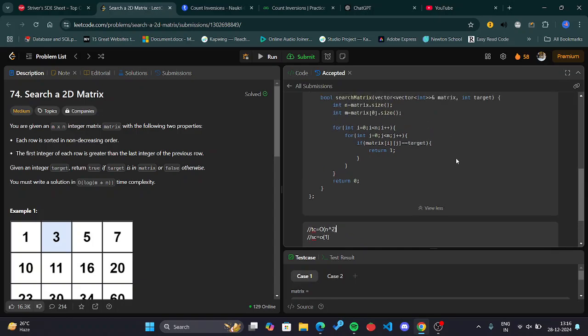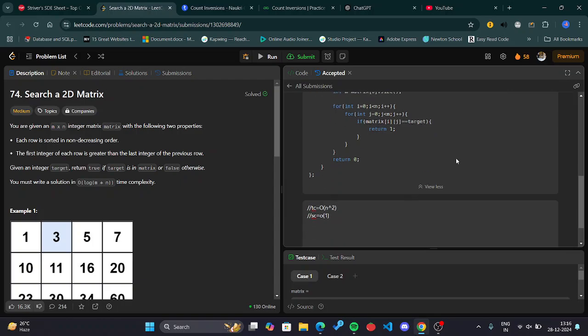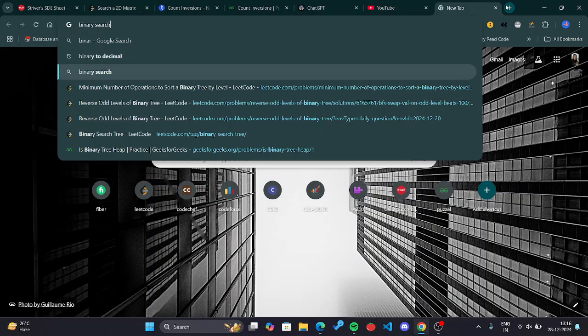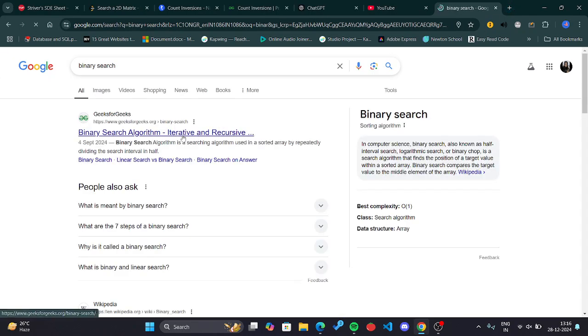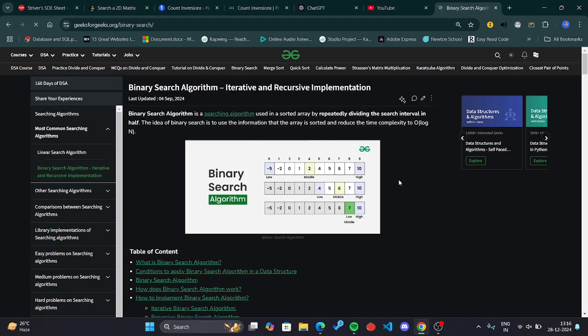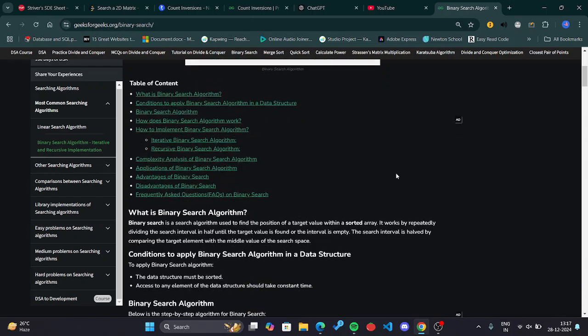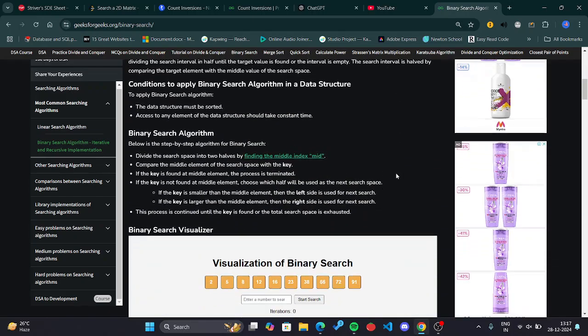So definitely, while performing any search operation, what comes to your mind is the binary search, if I'm not wrong. I hope all of you know about binary search. I'll just show you. You can always refer to GFG for reading the article. This helps a lot.